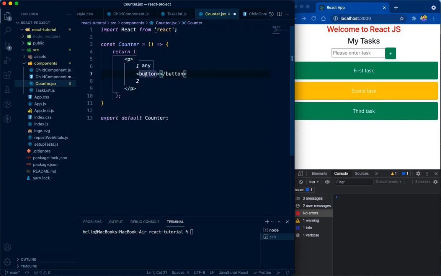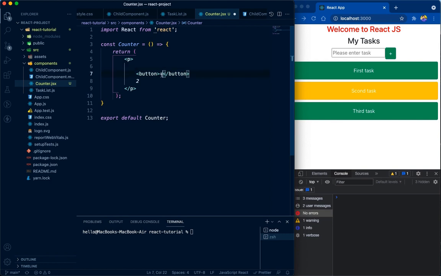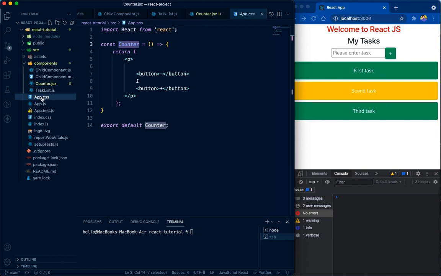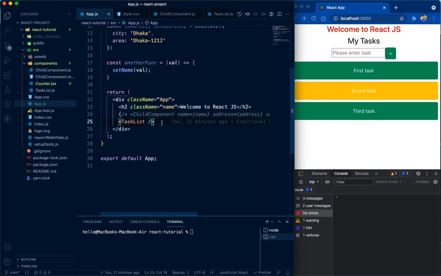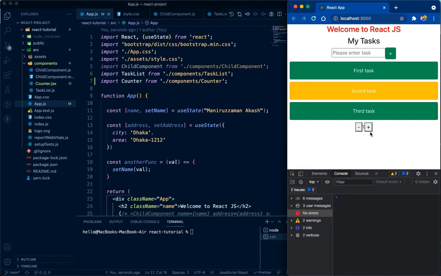So the button would be plus, or rather, I'm not right, the first could be negative and the second could be positive. First could be the decrement, second could be the increment, and in the middle we will show the value, like 1. Okay, save it, check it, but Counter is not added anywhere, so just in app.js add it. Importing on top, and it will come here.